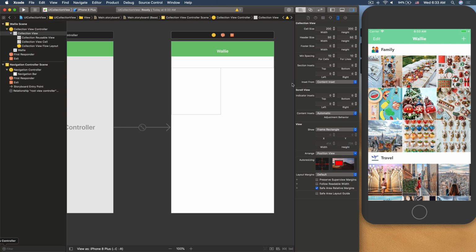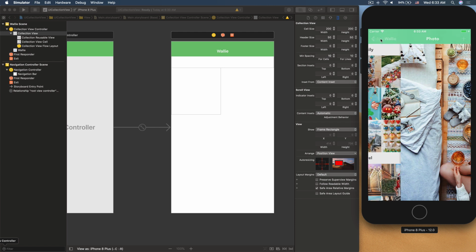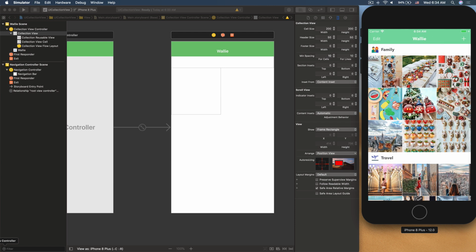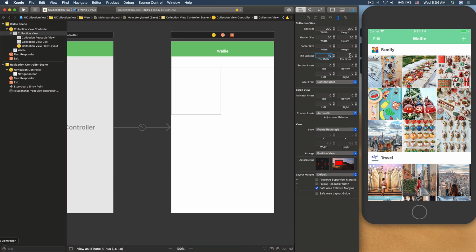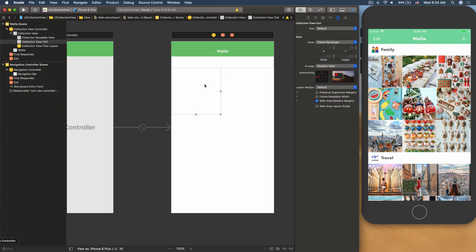Then let's change the min spacing for cells here. You see that we want to have this little line right here, right? If you do it 10, that will be too much. I just want to use 1. For cells, that will be the space between each of the cells. For lines, that will be the space between each of the rows, all right? The section inset, I will just leave it right there. We don't need anything else, and the rest, we'll do just like that.